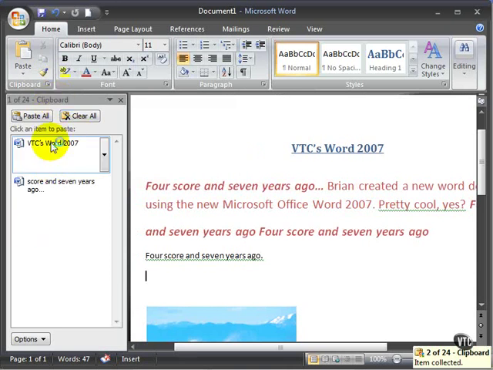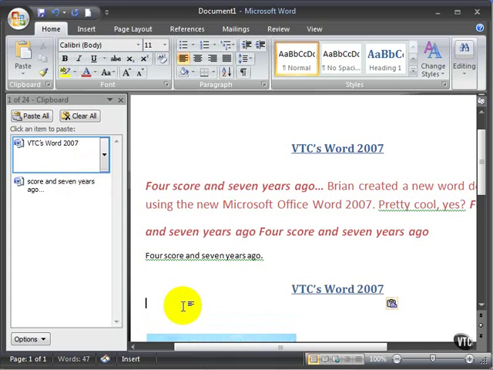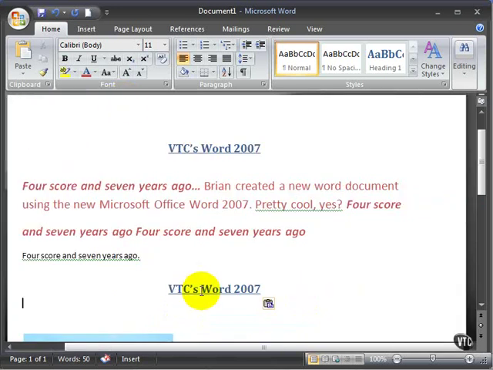It will allow me to paste things that I've put on the clipboard. So there's VTC's Word 2007. I can paste it or I can remove it from the clipboard itself. If I paste it, there it goes, and it remains on the clipboard. So if I close this out now, I can use up to 24 different pieces of text and move those very efficiently throughout the document or between multiple documents and even between multiple applications in the Office 2007 suite.